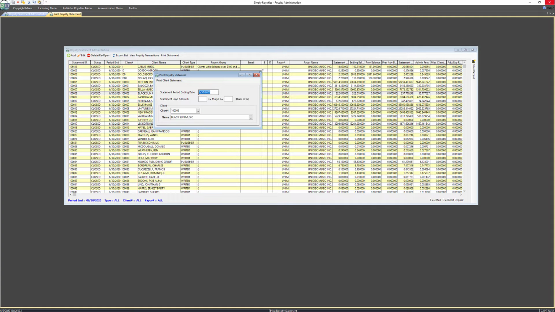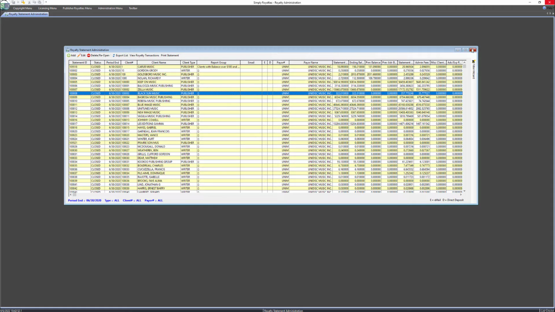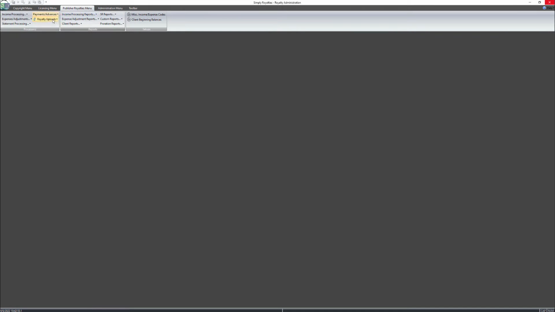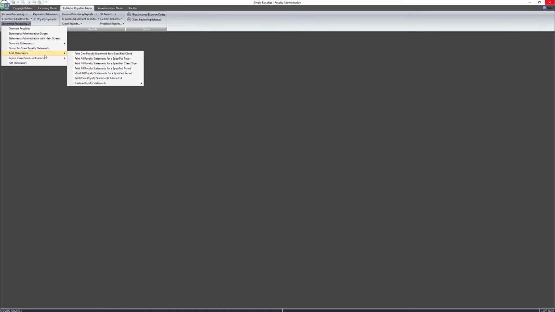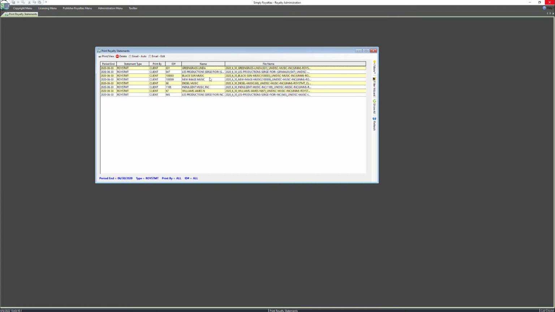Not quite the last thing I'll show you, but there's another admin screen that's sort of helpful. If you go under here, and then you go to this admin list, preview royalty statement admin list, you get a list of all the statements that you already printed based on filter criteria. In this case, same thing, we have the 6/30/2020. Now these are the ones already printed. It has a file name associated with it.